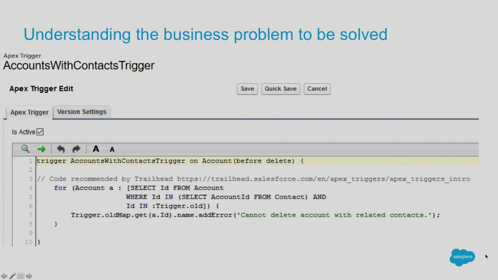This is an example of the code recommended by the Trailhead Trail for building a trigger. It's code that will trigger on accounts. Let's see. Sorry, my laser pointer's not working. Oh, there it is. We know it's a trigger.